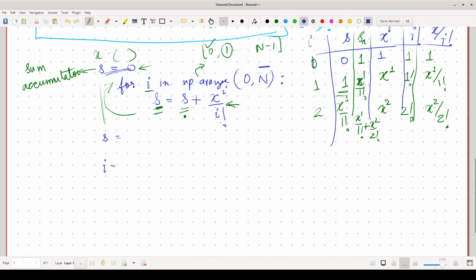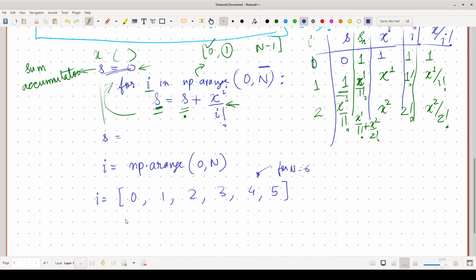So let me define I as np.arange(0, n). So then I becomes, suppose n is equal to 6, I will become 0, 1, 2, 3, 4, 5. Right? So now I can ask the user for what x will be. So whatever x is, I can say that terms equals x to the power I divided by I factorial.